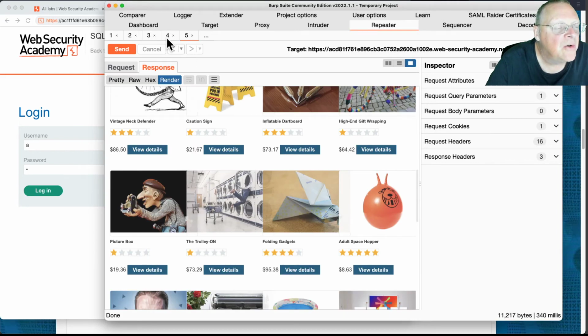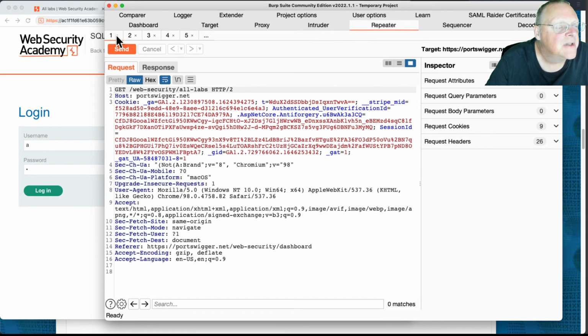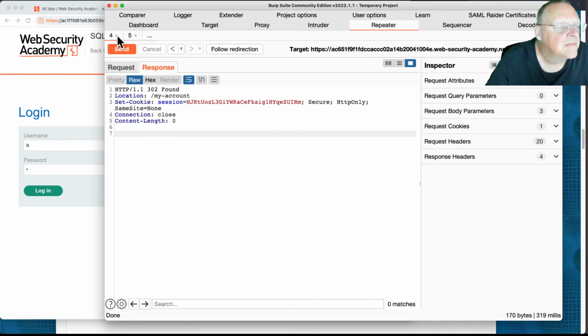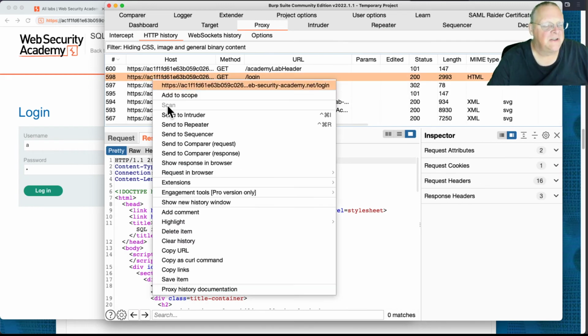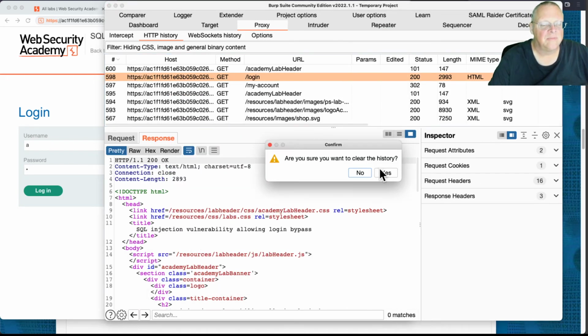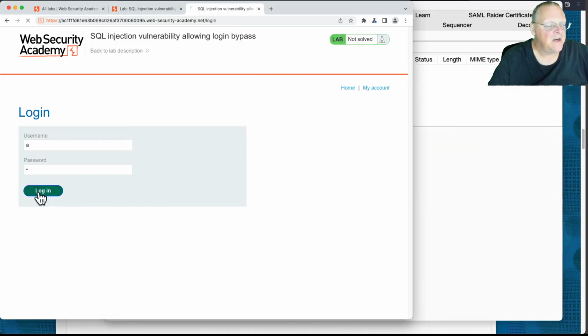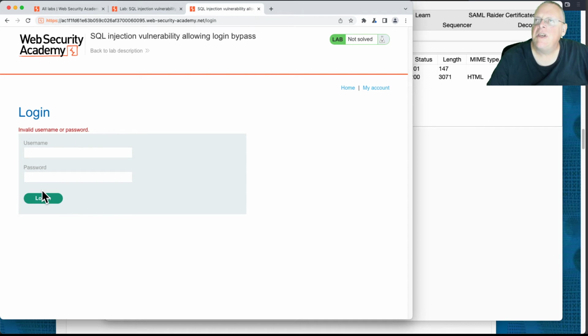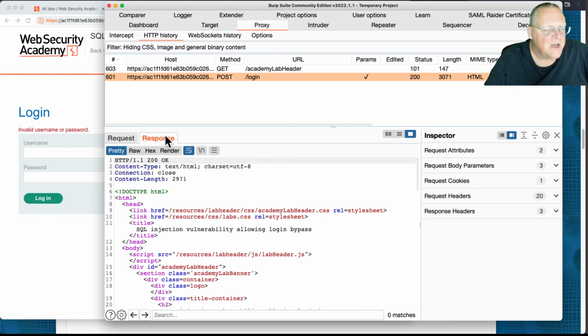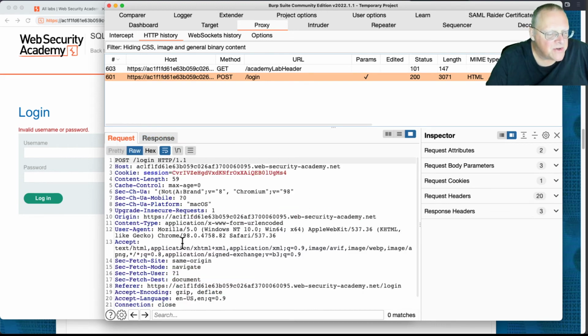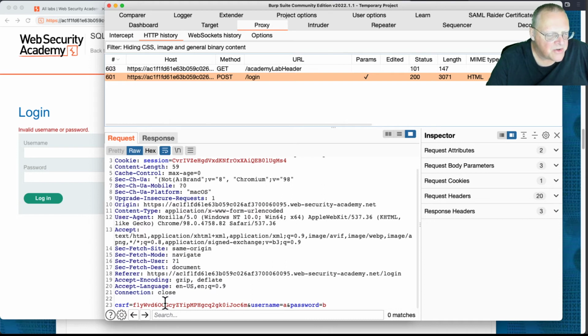And I'm going to clear all the old stuff out of my Burp proxy history. All right, so now I log in. And now in these little labs, you probably don't really need to clear the history, but when doing a real website, you really do, because real websites like Amazon have dozens of requests for every page, and it gets confusing. So here's where I logged in. There's my request where I sent a cross-site request forgery token, username and password.